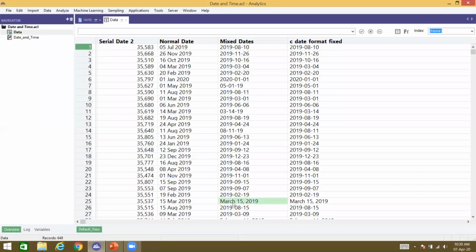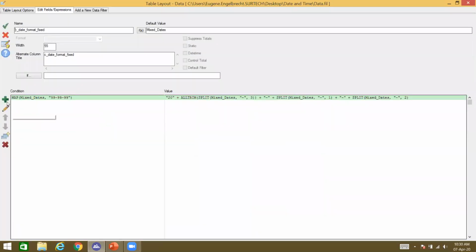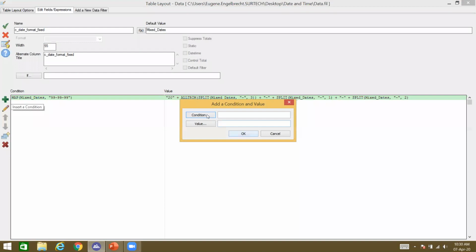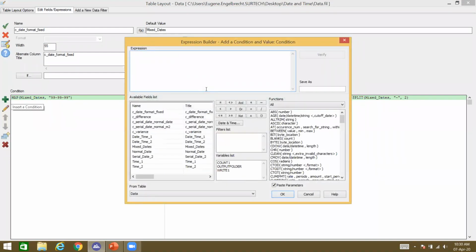The other problem is this, where it's got the month as a word, and then it's got a space, and it's got the day, comma, and it's 2019. Now, the day and the comma aren't too bad. It's the month that could be tricky, but let's see what we can do with this. So I'm going to go back to this date format fixed. I'm going to need another condition. And I'm going to say, okay, I'm going to look for where the funny date column, mixed dates column, starts with 3 letters.